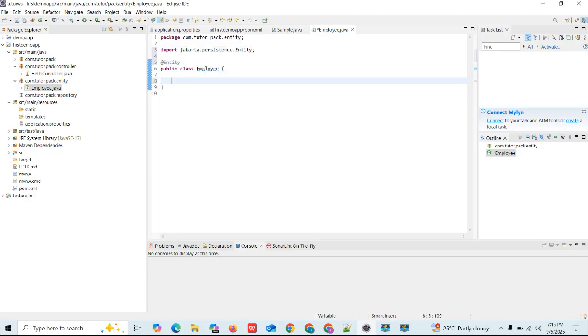And what information do we need? We need ID, provide int id, provide string name, and provide double salary. So let's have this basic information. For ID, we actually need to provide it for this employee entity to maintain uniqueness. Let's annotate with the @Id annotation.